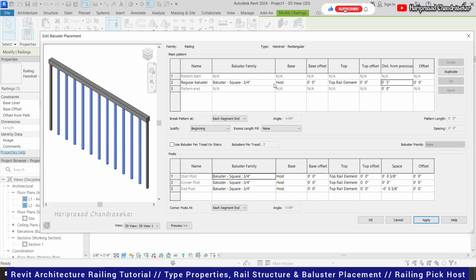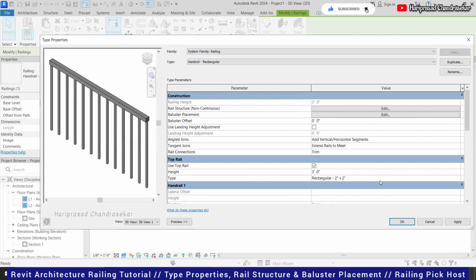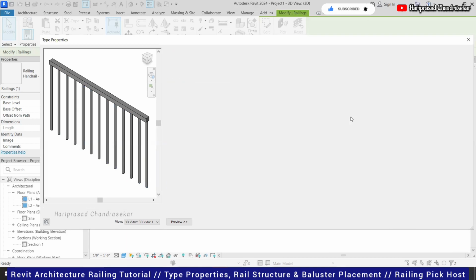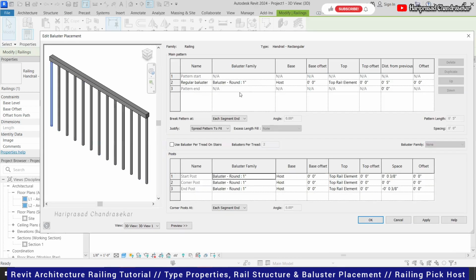Okay, and then host, and then this is square. We can also make that to like this. Okay, circular. But here again, so the same control C, control V, control V. Then you can also change here also beginning and then spread pattern to fit. Then apply. Okay, so everywhere like it will be, yeah, the top is okay. So here we have na the baluster one.